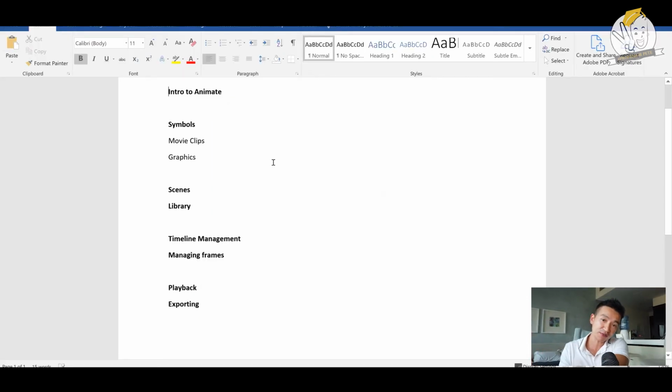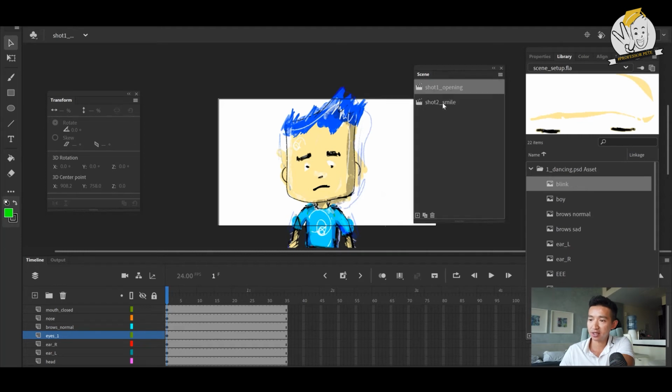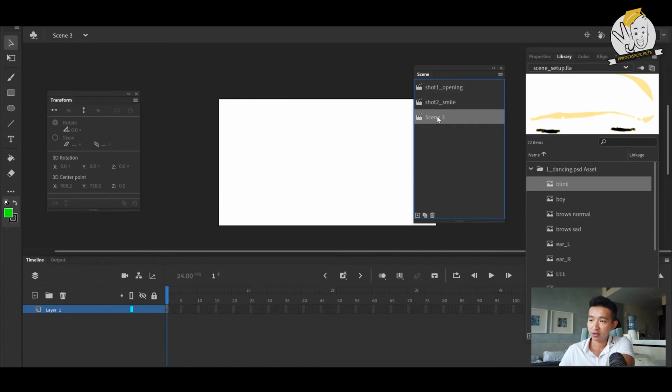So that's movie clips and graphics. Those are the 2 types of symbols in Animate. We looked a little bit at scenes and library, but as you can see here, if you just double click on here, you can then create more scenes. So here's shot 2, shot 3, and then just double click to name them, and then you can just drag them to move them around. So that's also very useful. You can also delete, and you can also even duplicate a scene, the second one there.